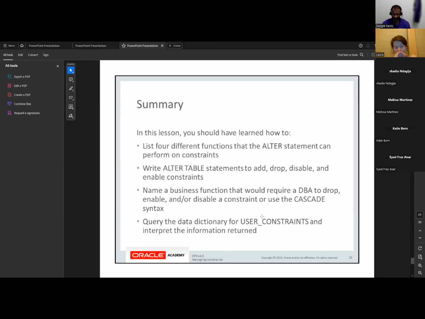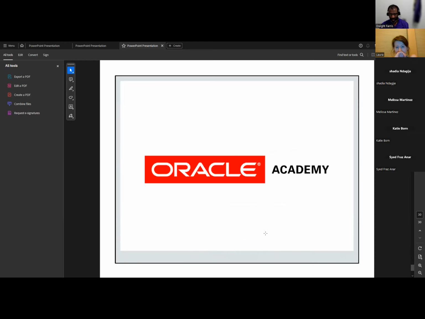We named the business function that would require a DBA to drop or enable. And usually, if you're not a DBA, database administrator, you're probably restricted from doing most of this. And then we queried the data dictionary for the user constraints, which is useful. You get useful information there.